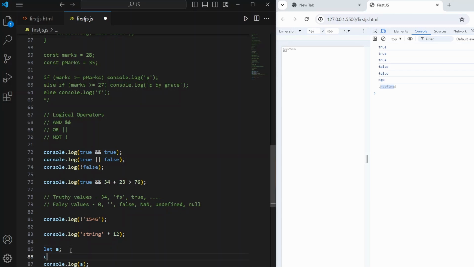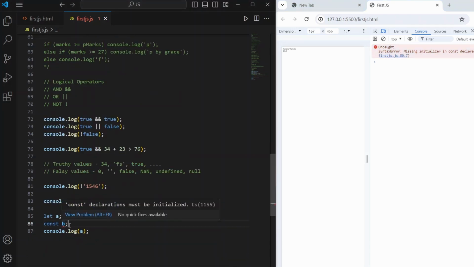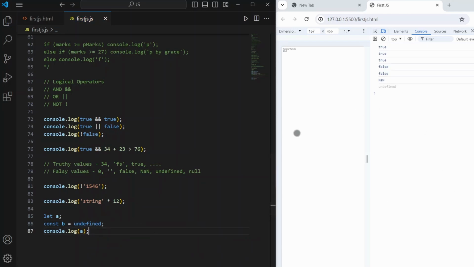Let's say we write const and b, and we do not assign any value, then this will give us an error. If we save this, now we are getting a syntax error. It's because we cannot just declare a variable using const. So we cannot have an undefined value for these variables. But if you explicitly want to store undefined in this variable, then what you can do is write const b is equal to undefined. Now this won't give us any error. Save this. There we go. Now if we print b, we'll get undefined.